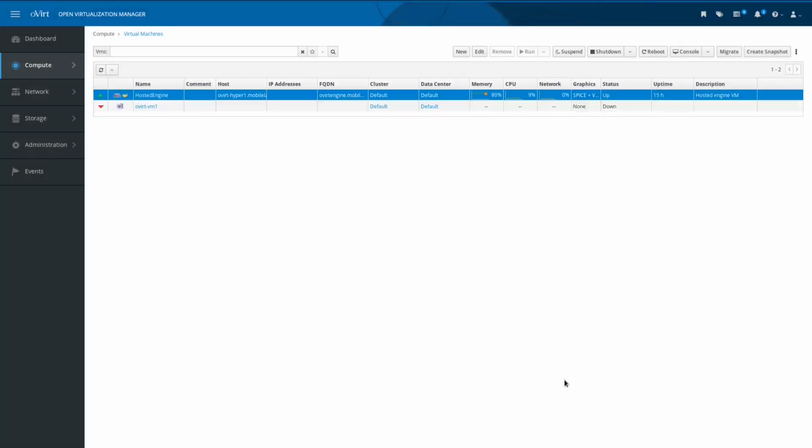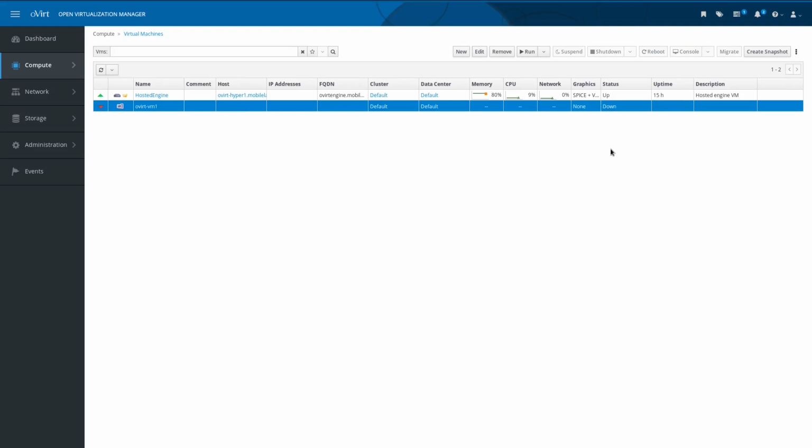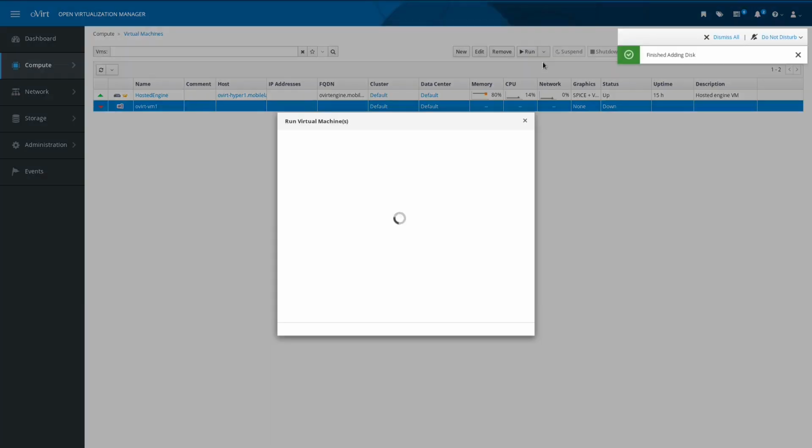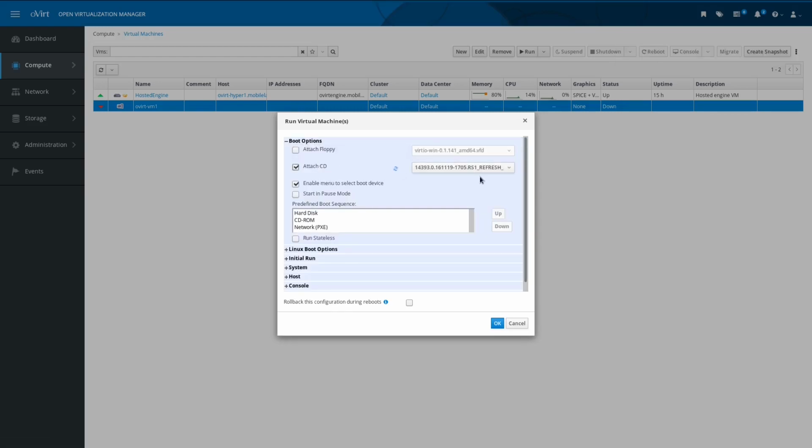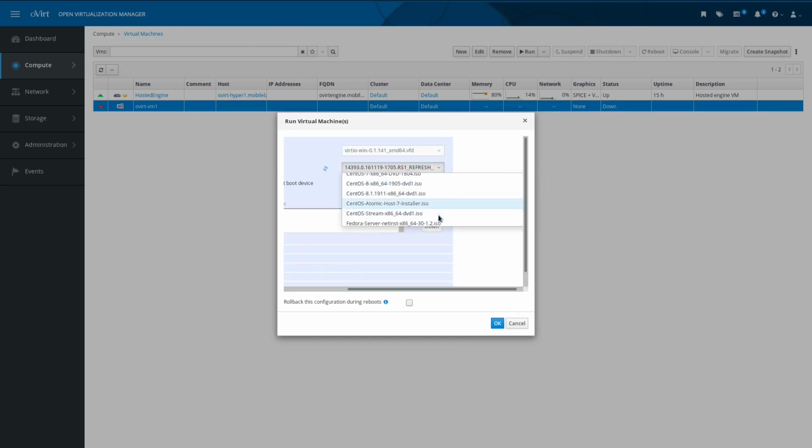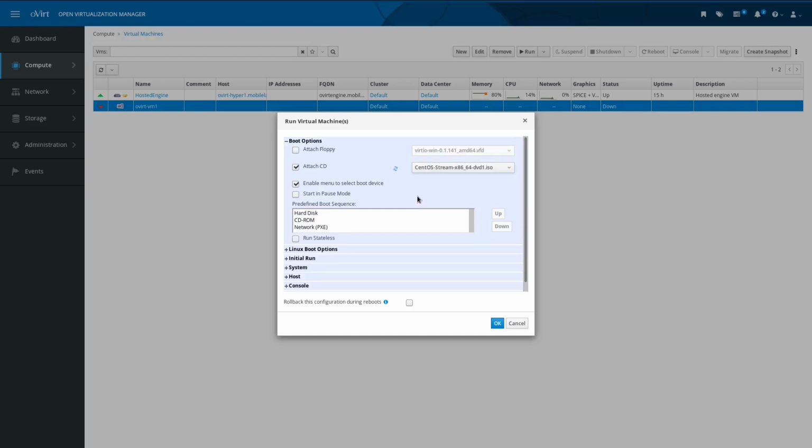And now we have our first VM. Now we need to install an operating system on it. To do that, I usually select this Run Once option. Once I do that, I can specify that I want to attach a virtual CD-ROM, and I'm going to select the CentOS Stream ISO. I can also say I want to start this in pause mode, but I don't want to do that.